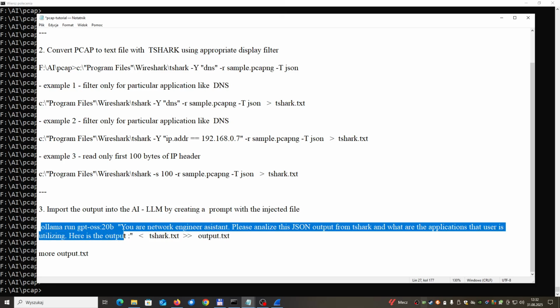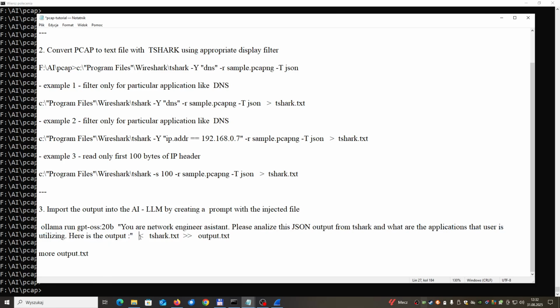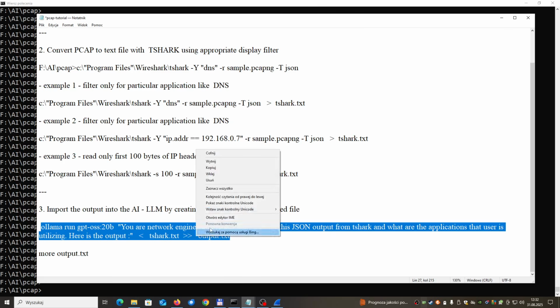So we feed the model with this prompt. We include the file, the output from the TSHARK, and then we redirect the output to the text file, so it can be seen later in the Notepad. So let's start with this. Now it will start to work.